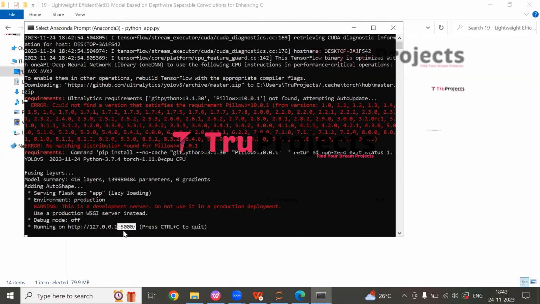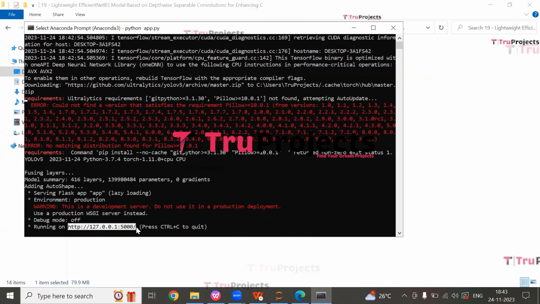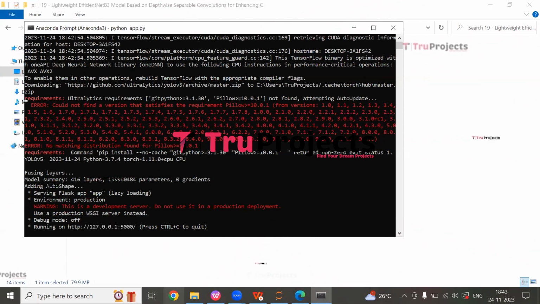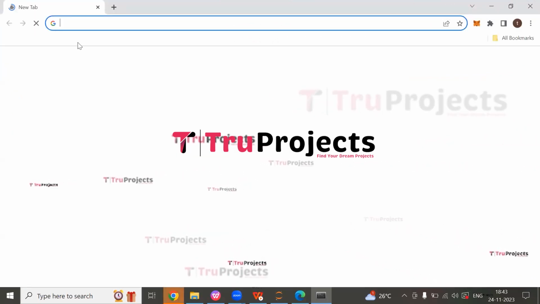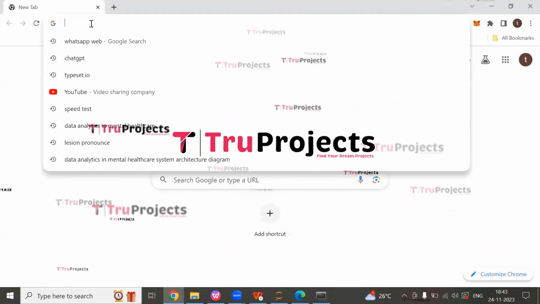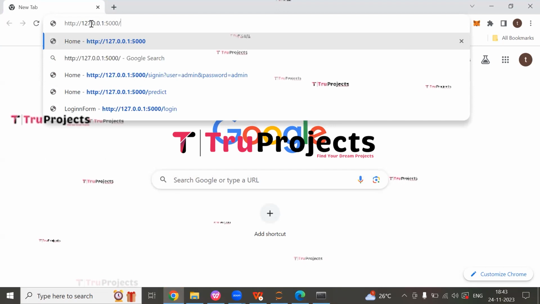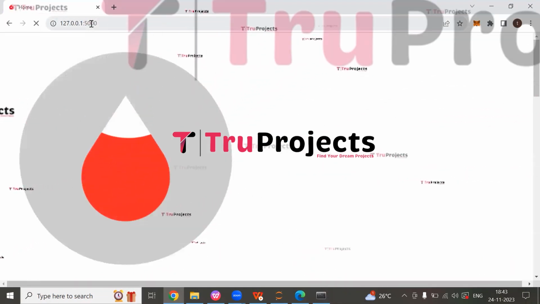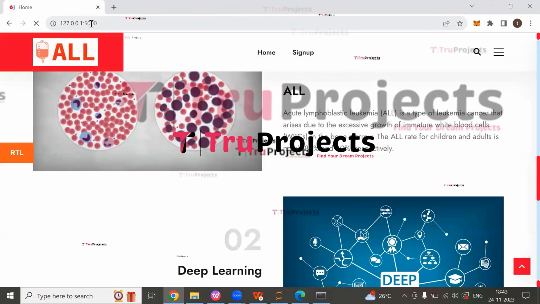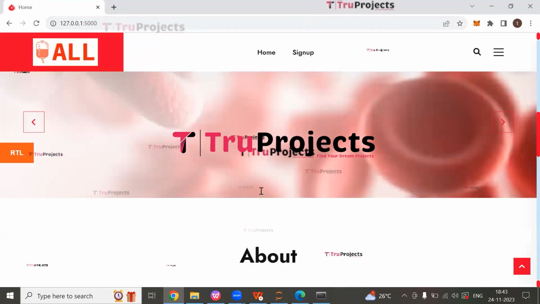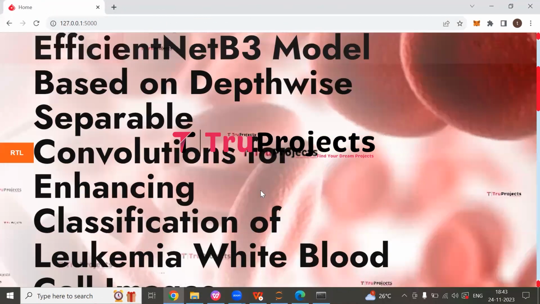Now copy this local link provided by the Flask framework. I am copying the link and paste this copied link into any web browser. I usually prefer Google Chrome and hit enter. The homepage of the project is displayed in the browser. This is the front end built using Flask framework.